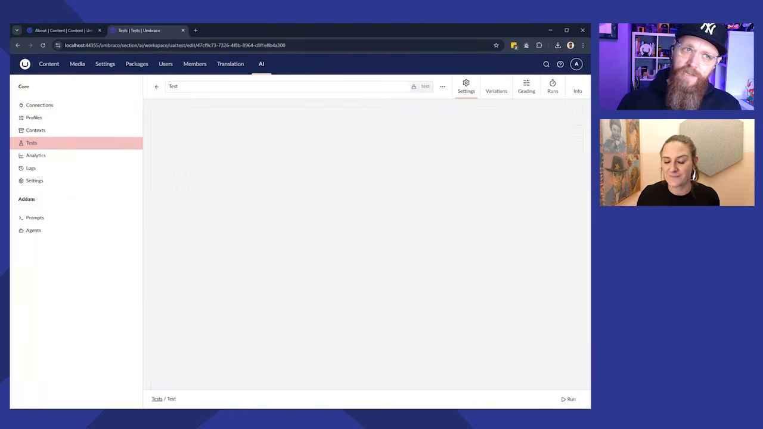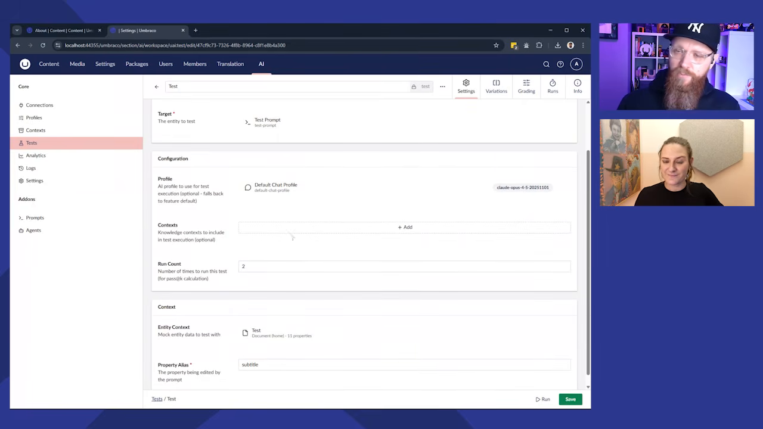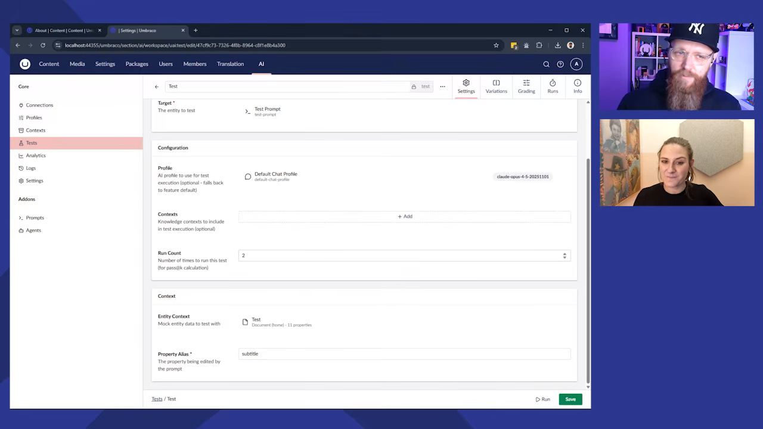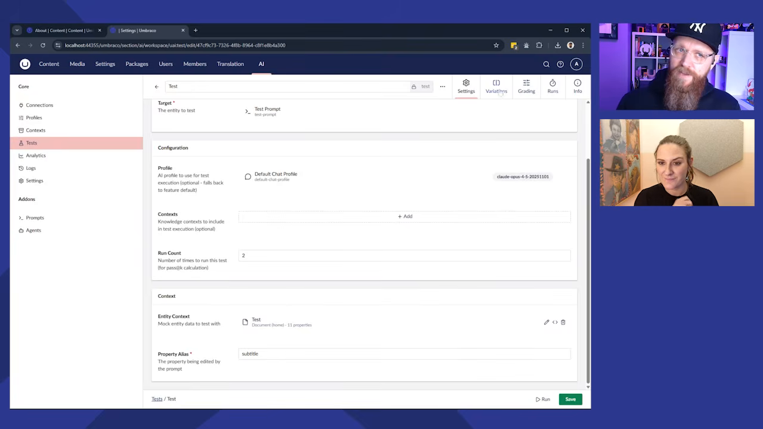So as an example here, I've got a test defined. We can say what we want to test, so this particular prompt, and then we've got different configurations. So we can say which profile we want to use to test against. We can choose overriding context if we want to push particular contexts in, and say how many times we want to run a test. And then we have the ability to create mock data. So we're going to run this against some piece of content, so we can mock that and provide an example of a piece of content that we want to run this against to get a reliable output from it.